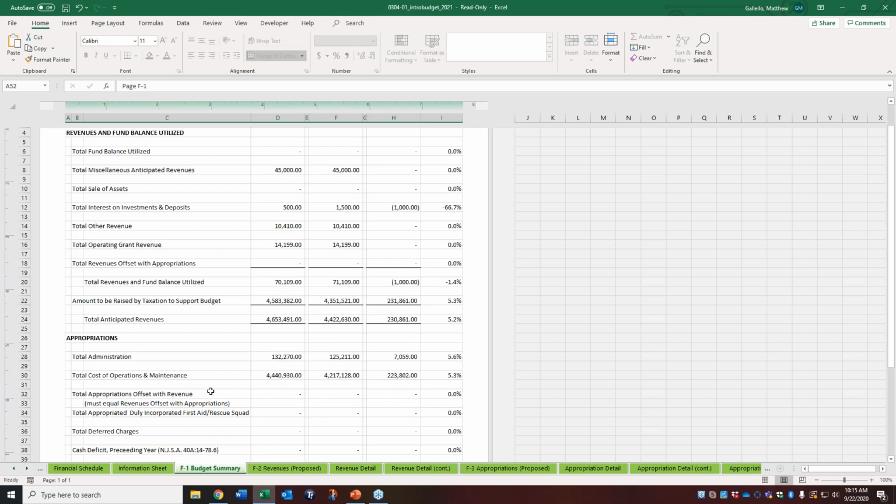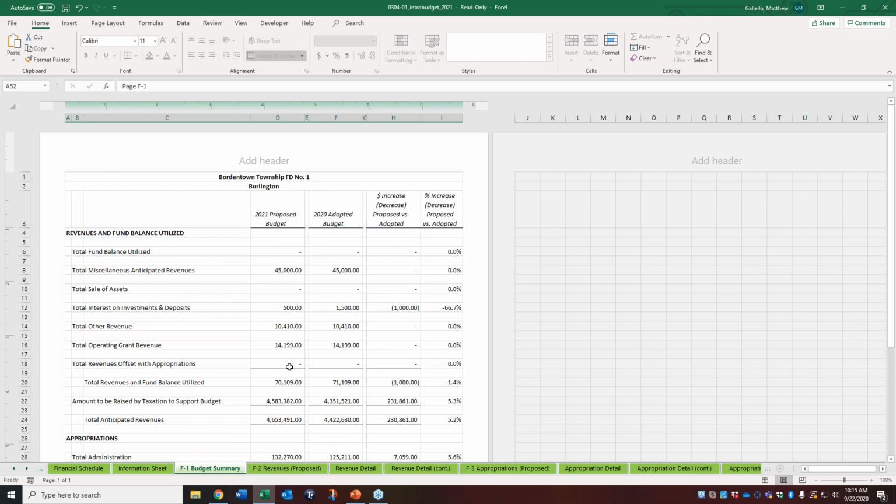The budget summary is completely data entry. No information is entered on this page, as all the information feeds from other parts of the document, notably the revenue and appropriation pages F2 and F3.